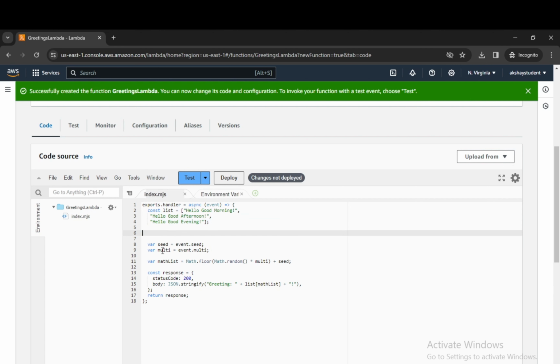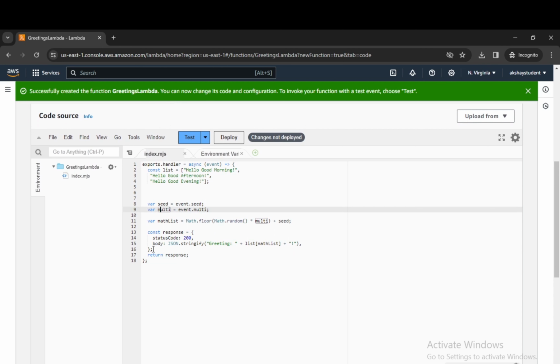For this we have created new variables, seed and multi, and we are trying to log those events into seed and multi. Now we are using the Math.random function. That means we are using Math.floor, and inside Math.floor we are calculating with the multi and the seed values stored in the seed and multi variables, and then we are returning a response. That means we have a status code, and we return a body, and inside the body we return that list. So without further ado, let me save this.